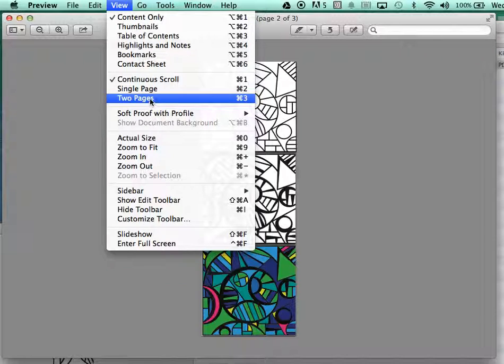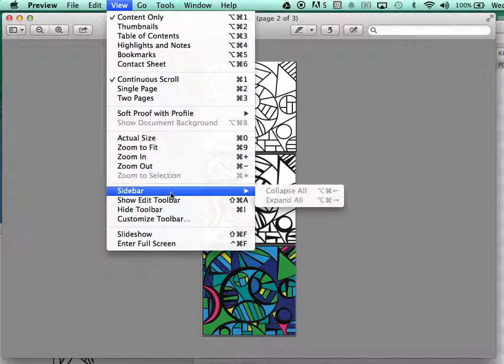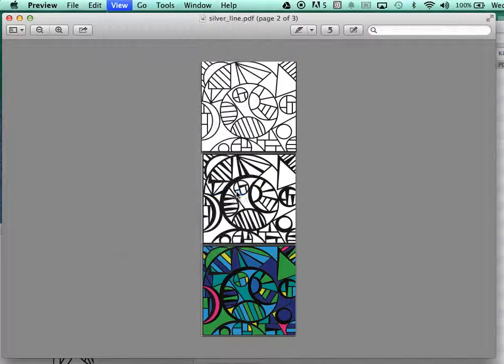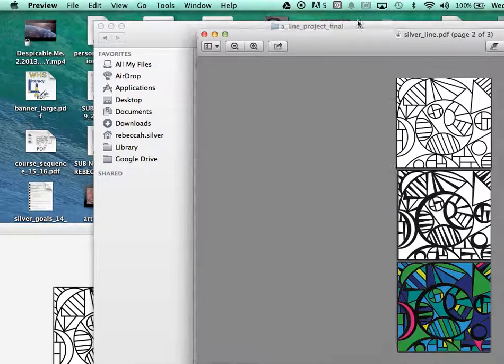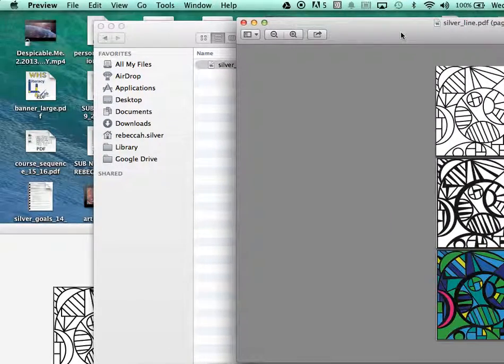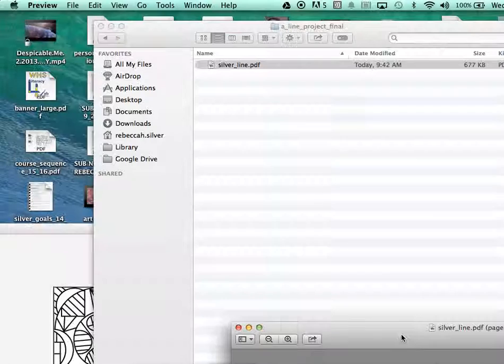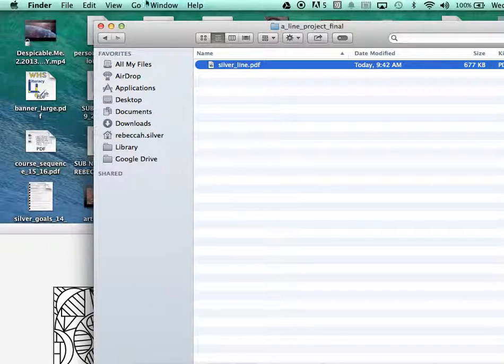I can also go to, I'm trying to remember, show sidebar. Oops, I guess I don't have the sidebar, but this is a nice way of me being able to see all 3 images that you created all at once. So that's what I'm asking you guys to do for this project, and just make sure that you save this again in the A Line Project Final folder.